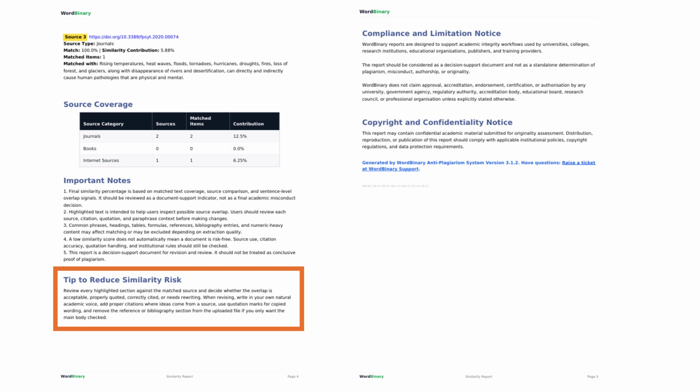This section gives practical advice to the student or author. It recommends reviewing every highlighted section against the matched source, checking whether the overlap is acceptable, adding proper citations where required, using quotation marks for copied wording, and rewriting content in a natural academic voice where necessary.